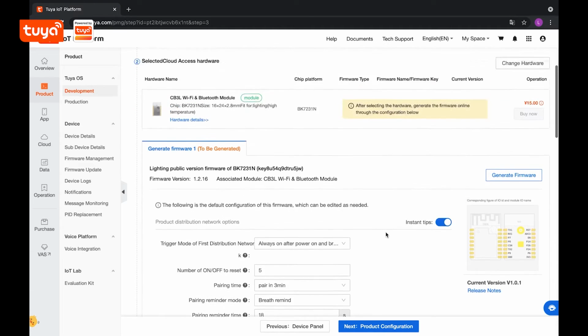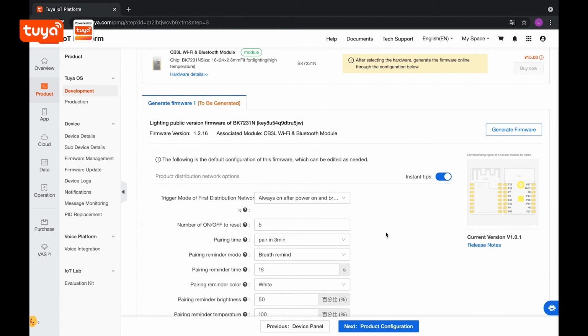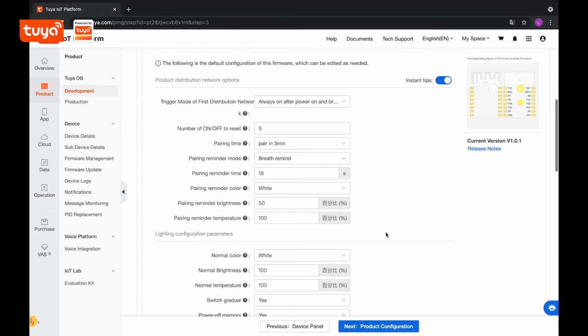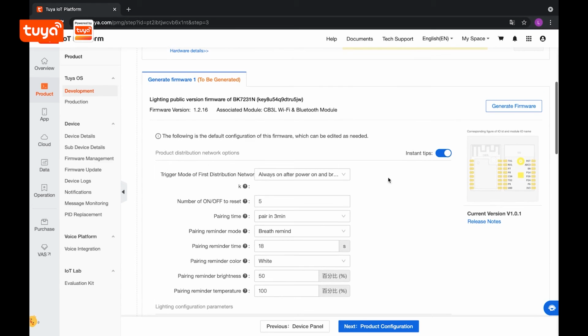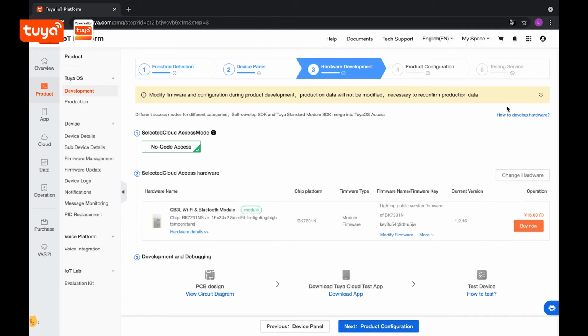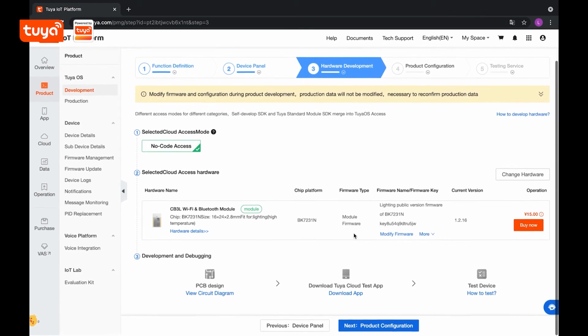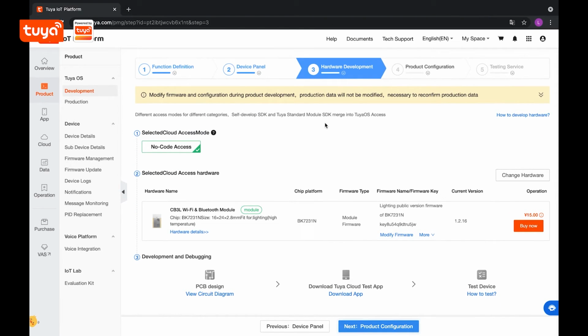Once you select the module, this page will load up and you can configure your firmware based upon the function set that's predefined for this product. For example, you can change the number of on-offs to reset this product from 5 to 3 if you want. But for the training, I'll just use the default firmware by clicking generate firmware here. Okay, so now the module has been selected and the firmware has also been determined. We can move on to the next step called product configuration.